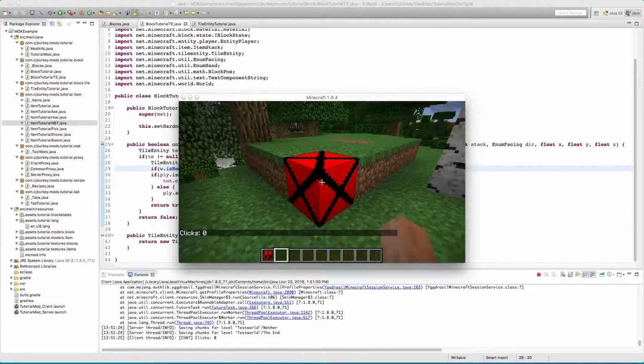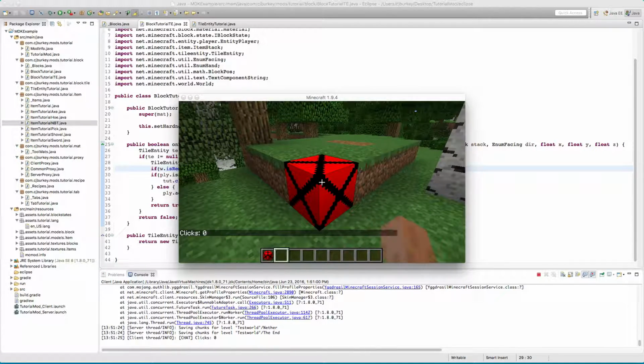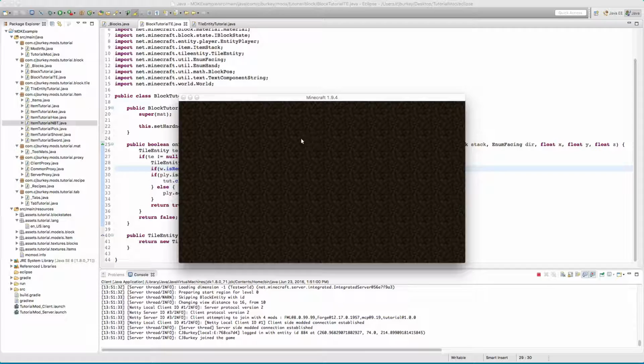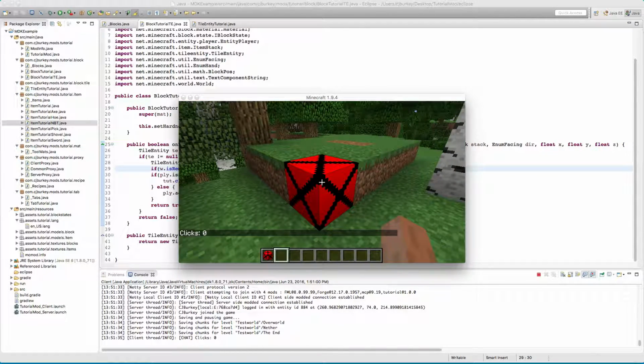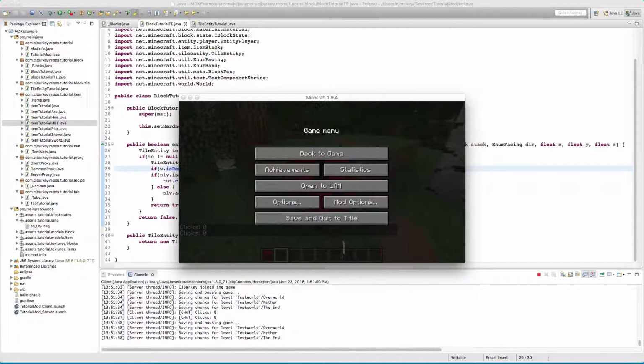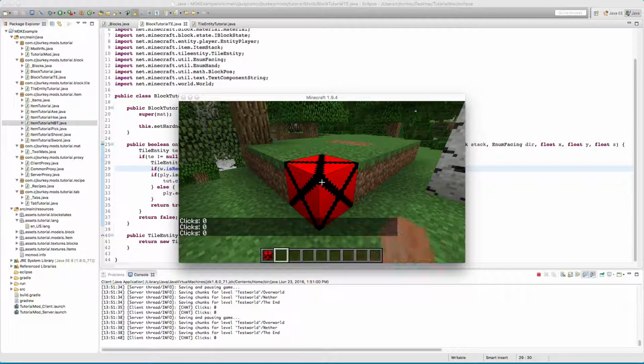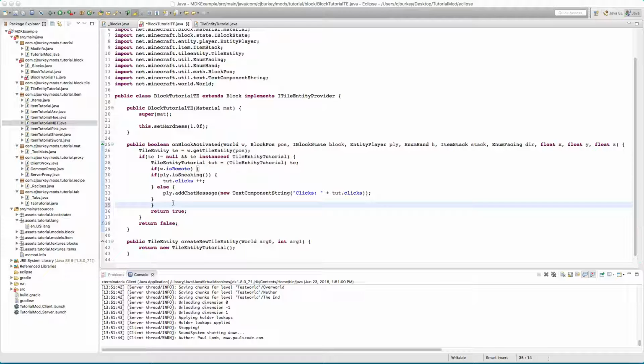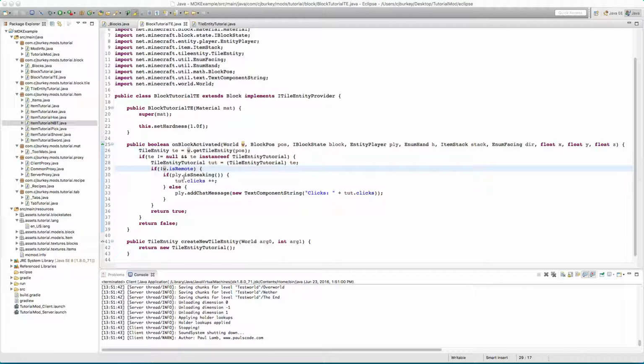So right click, 0 clicks. Let's do it 4 times, 4 clicks, log out, log back in. We have still 0 clicks. And it's still on the client thread. So I still haven't found a direct cause for what's going on. I'm going to check if we're on the server side to do all of this stuff.